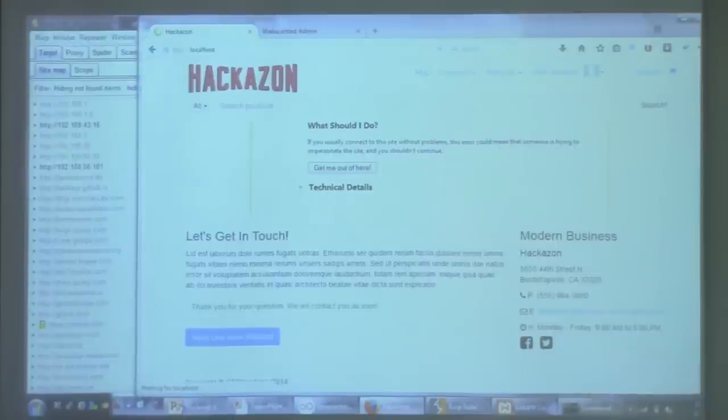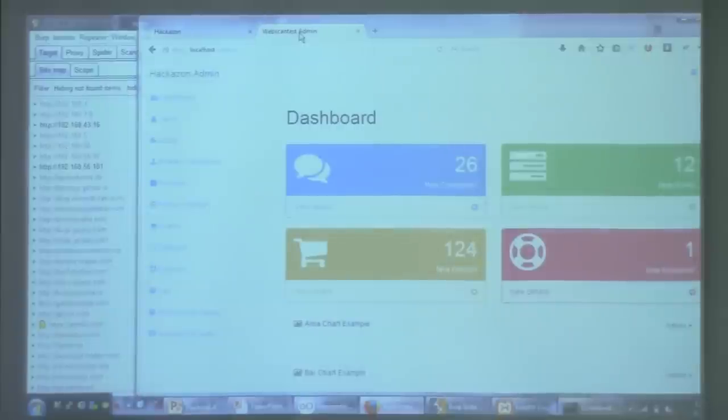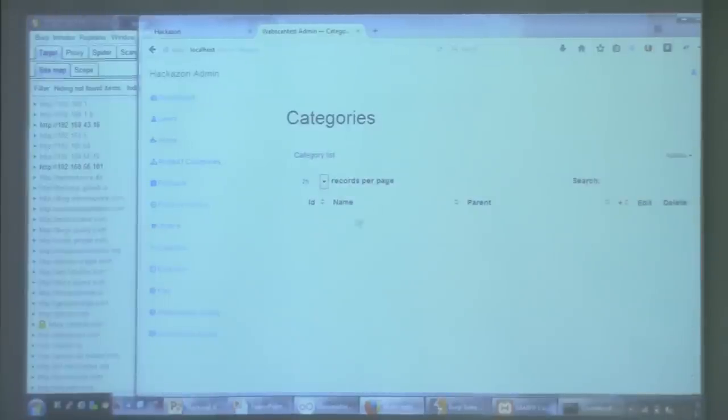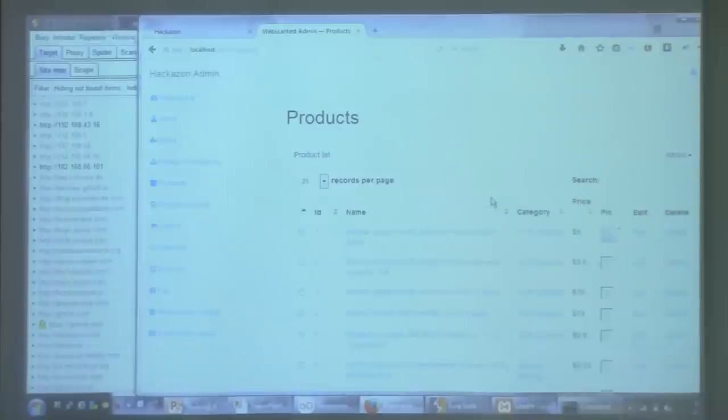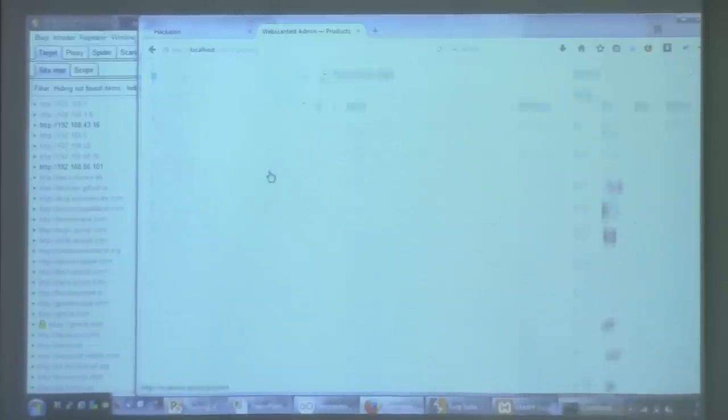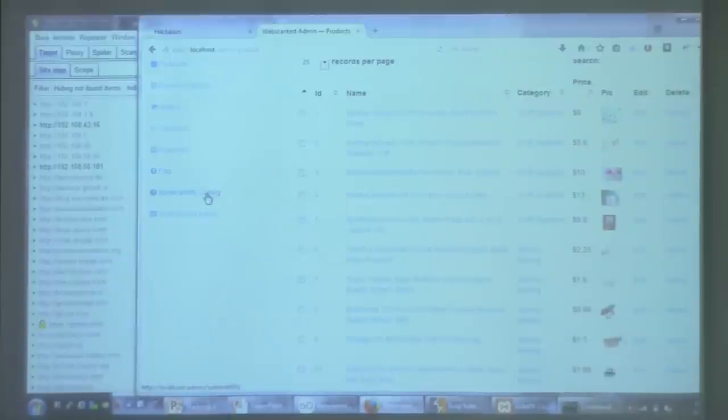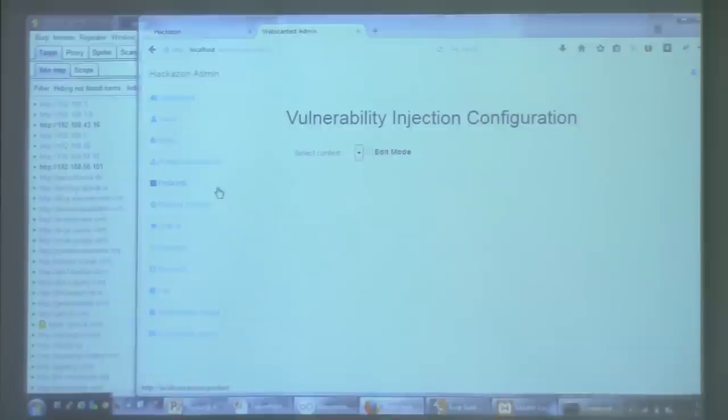So the final thing I want to make sure we cover is the admin interface. Now this is an online storefront. It's a content manager, so it has a lot of the stuff you would generally expect. You can come in here and manage your product categories and your products. And this is actually attackable as well. But down here, that's something that most online storefronts wouldn't have, which is the ability to look at your vulnerability config, right? And actually see what's going to be vulnerable here.